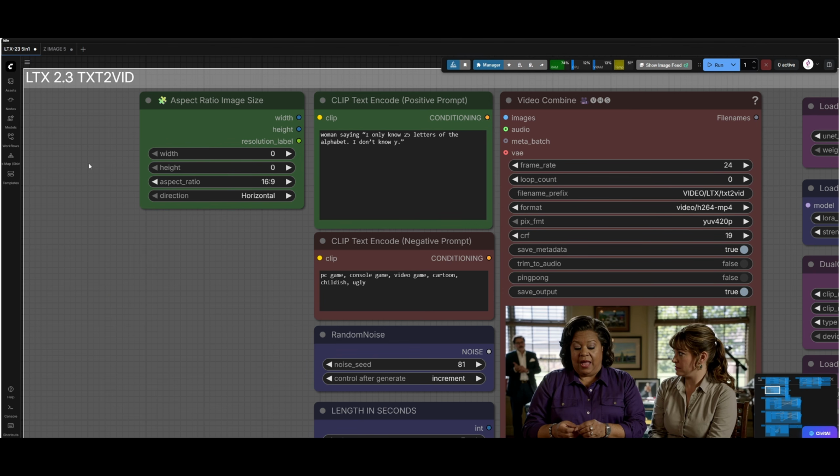Now let's take a look at the LTX text-to-video workflow. To set the resolution based on an aspect ratio, simply leave the width and height at 0, then choose your desired aspect ratio. The system will automatically set it to around 1 megapixel. If you need a precise resolution, just enter the width and height manually. This will override the aspect ratio setting.